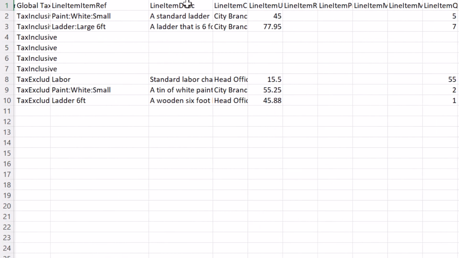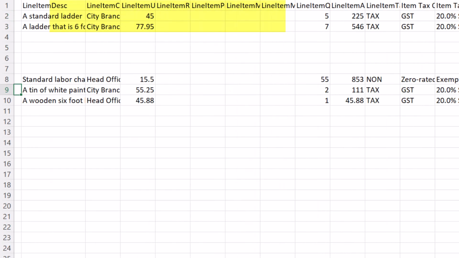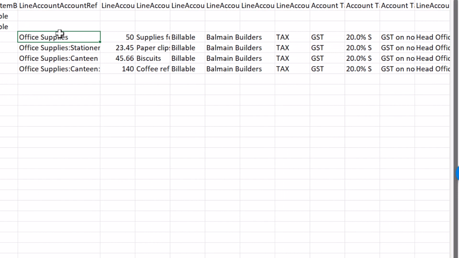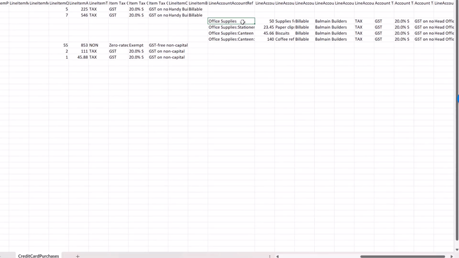The ones where we've got a line item are for the item type purchases, and you have a section here which is for the line account type purchase. These are splits to expense or general ledger accounts or cost of goods sold accounts in the general ledger. That's important when you're creating a sample file or structuring your data for importing as purchases.